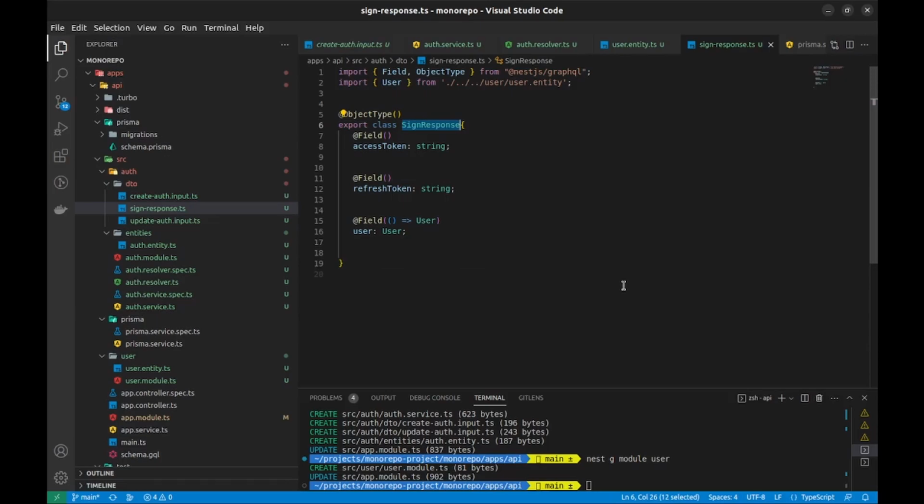And I have named it as sign because we are gonna do sign in and sign up with this DTO. It might not be the best name here, right? But yeah, let's use it. If you want, you can come up with a better name if you want, of course. And here you will see an object type and the field decorator like this. And also the field here.